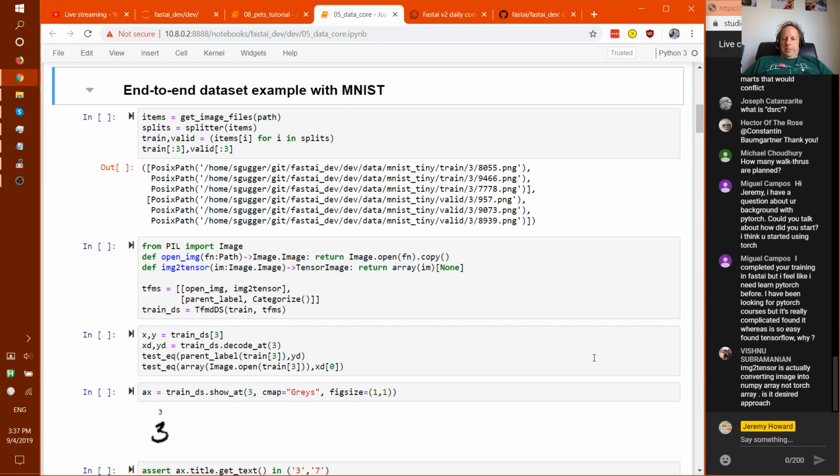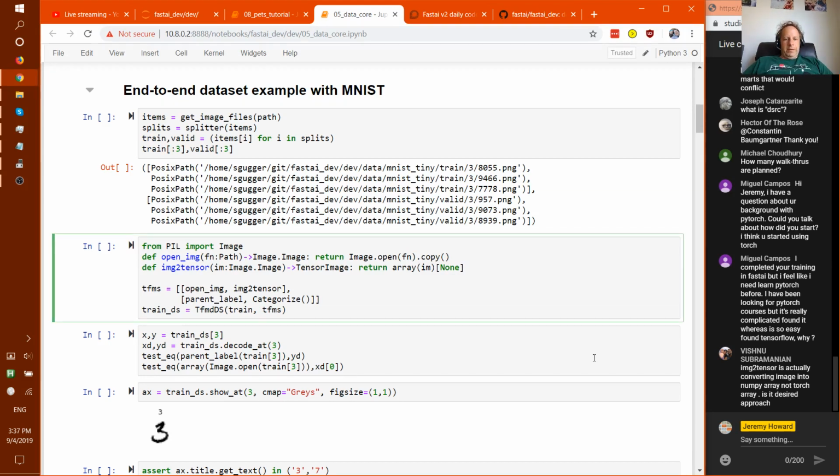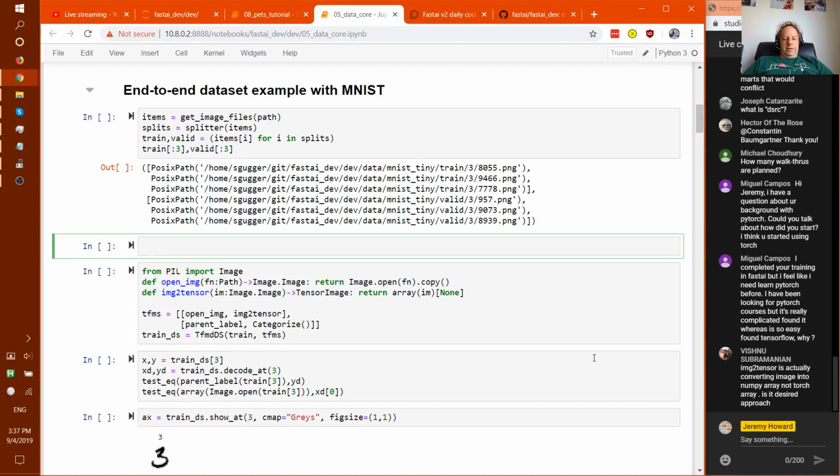So Vishnu said I made a mistake about what image to tensor is doing. That's true. It's actually creating an array. So I'm glad you asked that question because this is actually a great question. The return type here is TensorImage, and TensorImage is one of these nifty little things we've added.